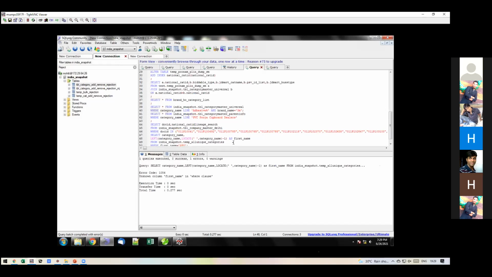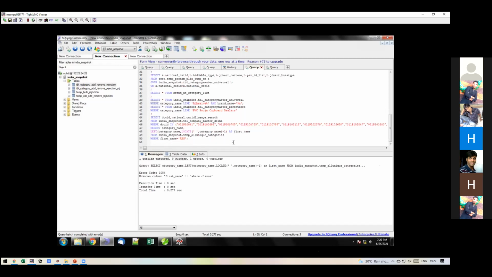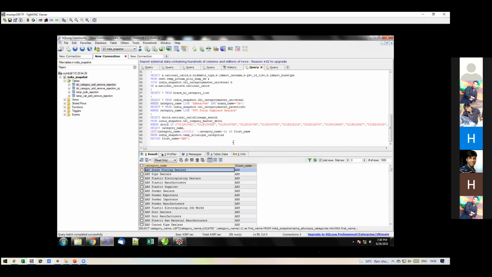If you want to apply any filter to it, you cannot do it. The where clause will not allow you to do it because that particular column is not there in the table. So to access a computed field, you have to use having. So having will give me the results. Having is similar to where, but it works on the computed fields and the regular fields also. So it works on both fields.